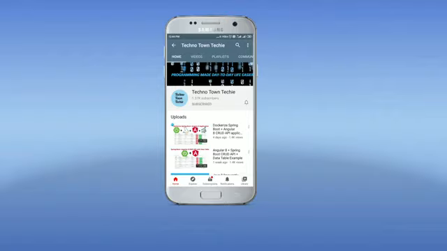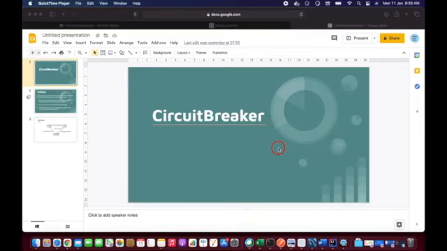Hello friends, today I'm going to talk about how to integrate Spring Boot with Resilience4j in this example. Before that, I'm going to talk about what a circuit breaker is: what the problem is before we use a circuit breaker, and how it is resolved with a circuit breaker. That's what I'm going to discuss in this video.